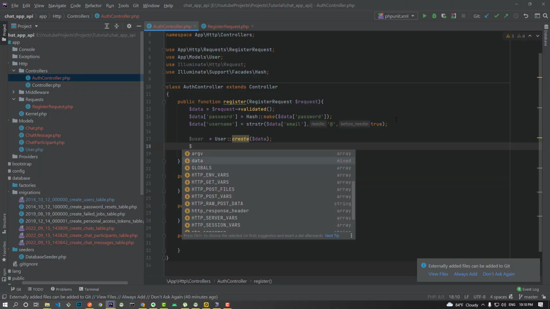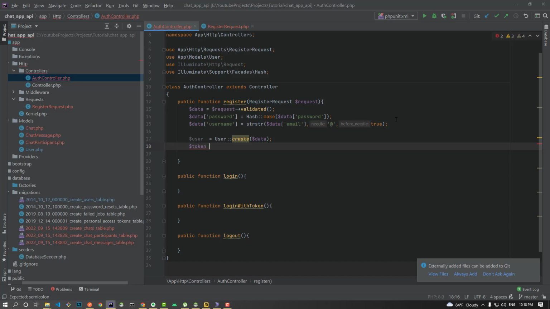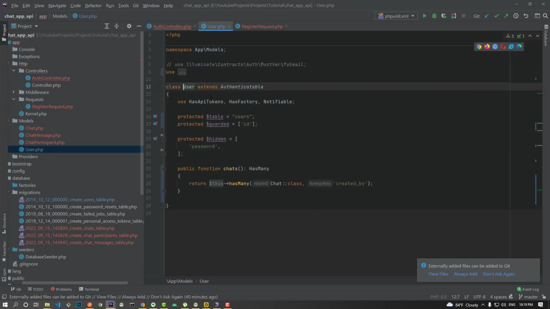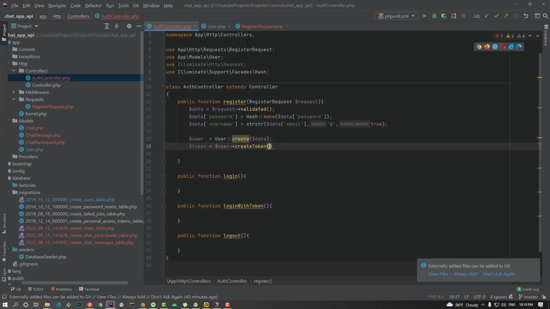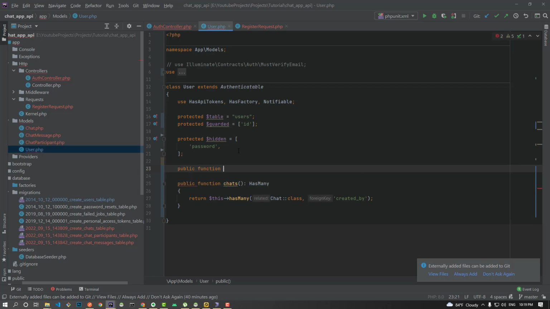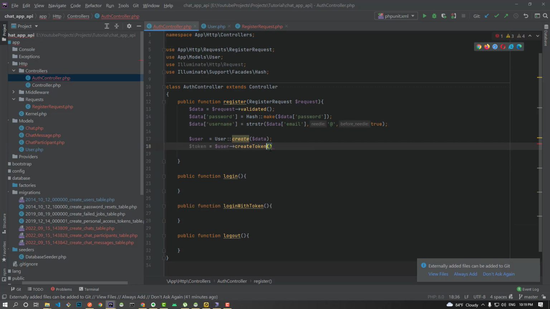After that, we need to create a token, because when we register, we let the user log in directly. So let's return back the token. In Laravel, we have default authentication with Sanctum. To create it, we can just use our model with create token, and make sure our user here extends Authenticatable. So let's create our token name here. Let's say public function const user token, and then we'll create it here, user.